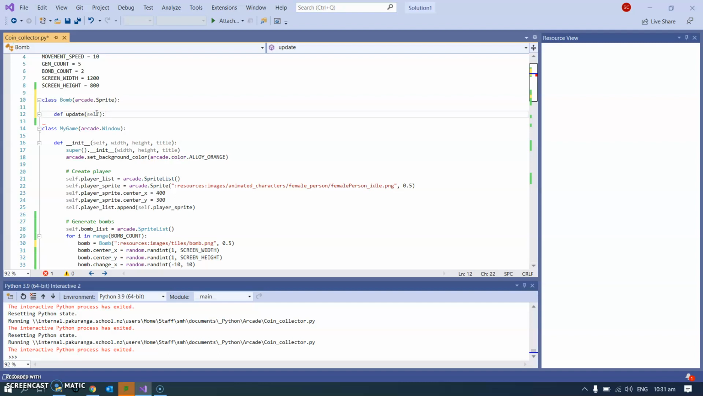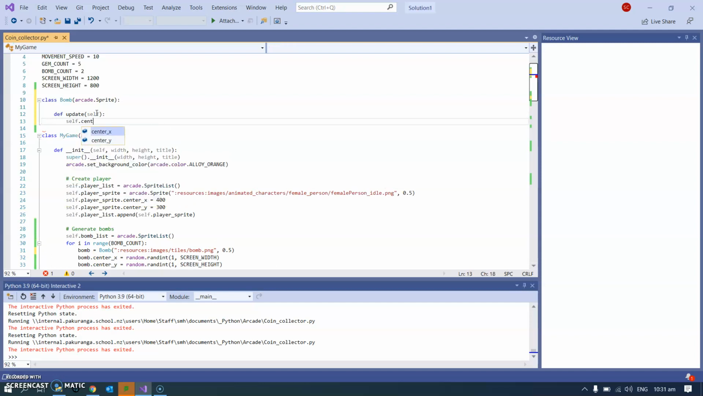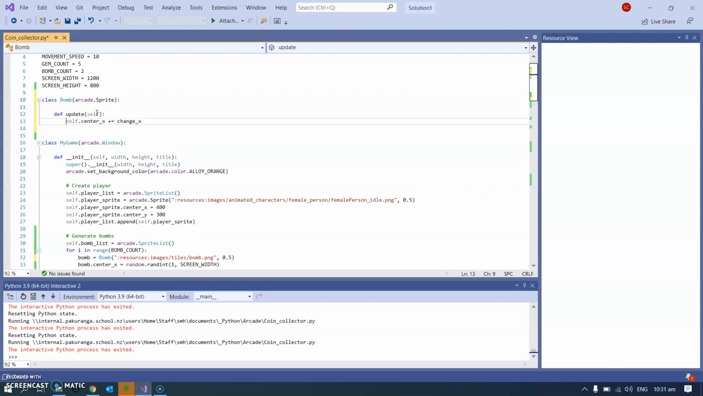Def update, and what it's going to do is say self.center_x plus equals self.change_x. Thank you for your autocomplete. My fault, I'm sure. And we'll do the same for Y, shall we? Control C, Control V, self.center_y plus equals self.change_y. And what we should find is that this actually behaves exactly the same as it did previously, because this is pretty much identical to what is sitting inside that sprite class that we've already seen.